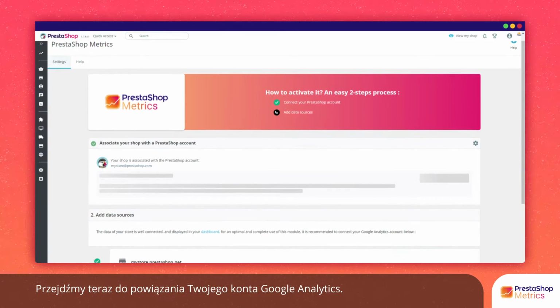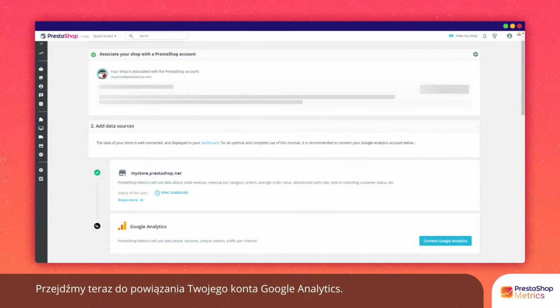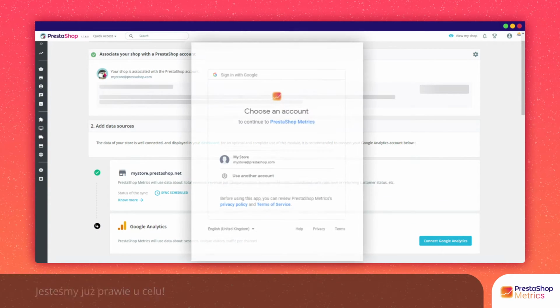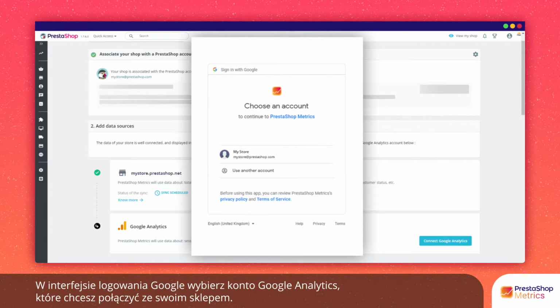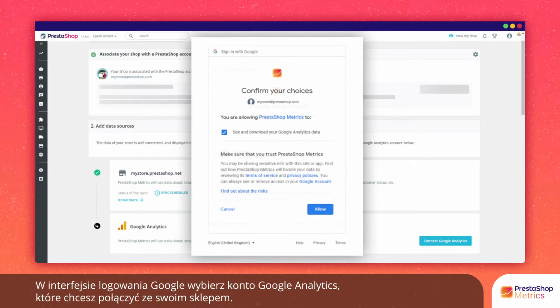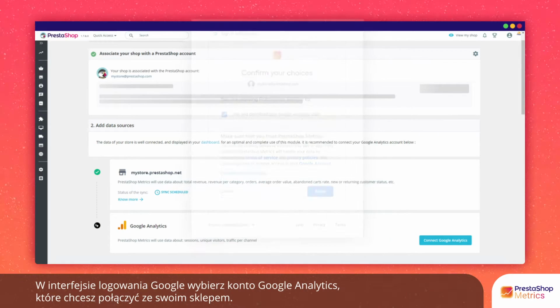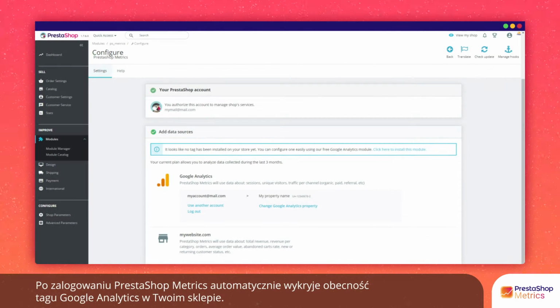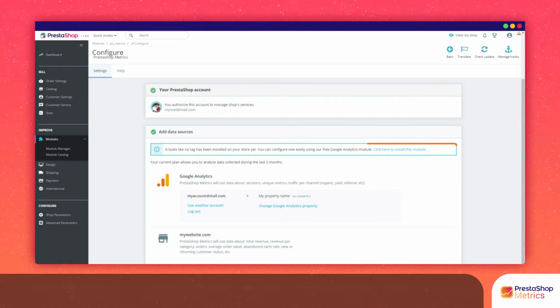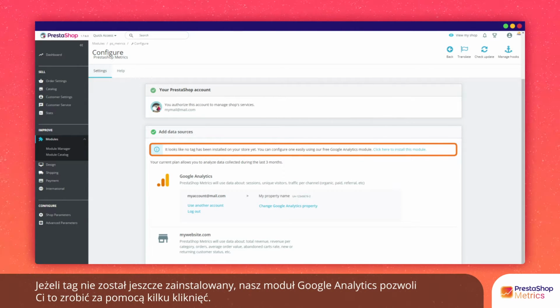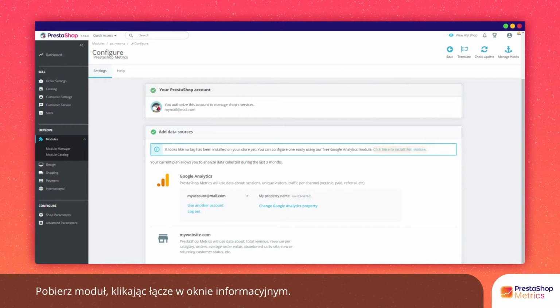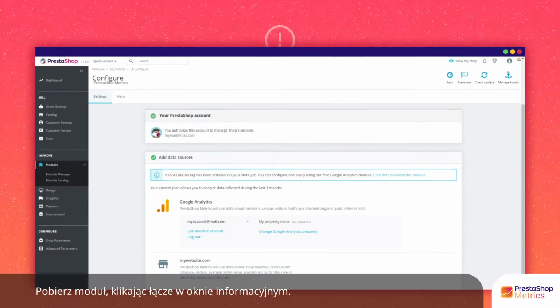Now, let's move on to connecting your Google Analytics account. We're almost done. On the Google registration interface, choose the Google Analytics account you wish to use to log into your store. Once signed in, Prestashop Metrics will automatically detect the presence of a Google Analytics tag in your store. If you have not yet installed a tag, our Google Analytics module will allow you to do so in just a few clicks. Download the module by clicking on the link in the information window.